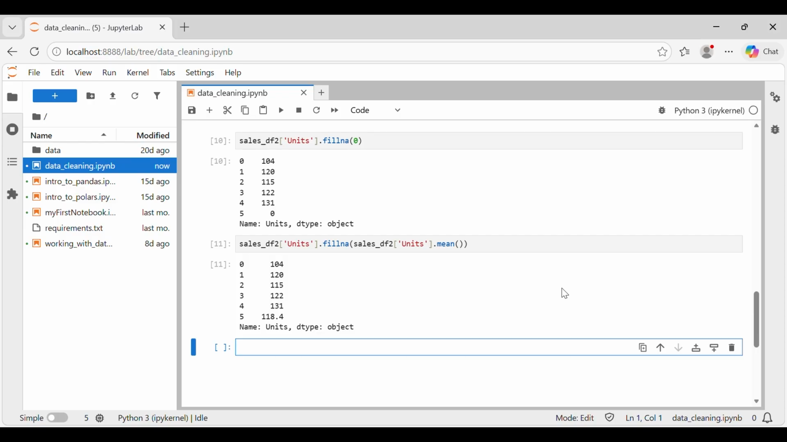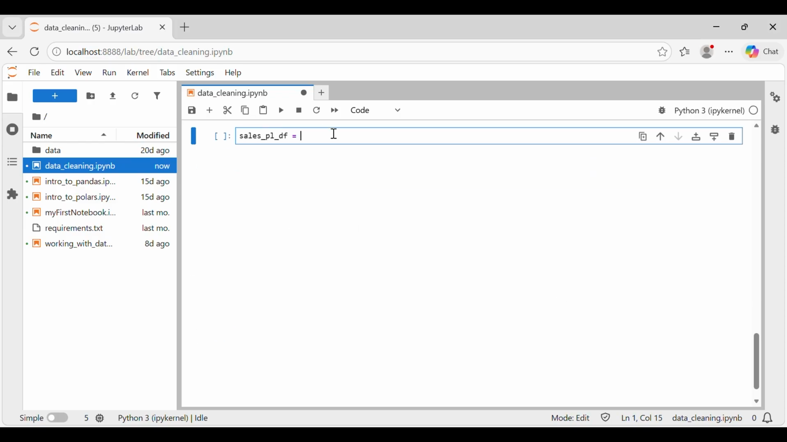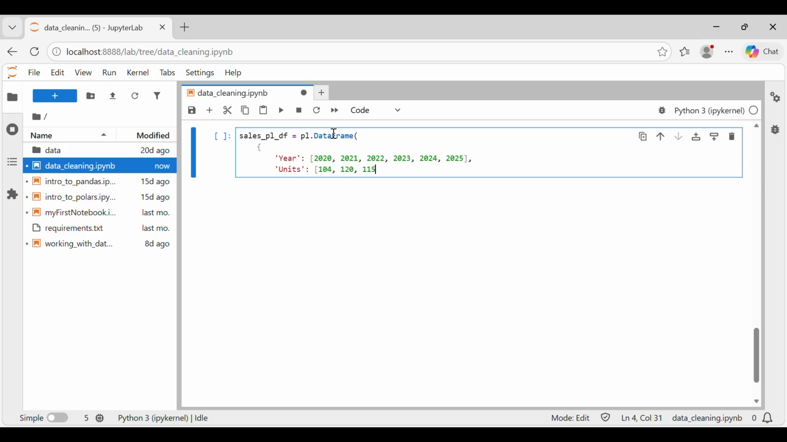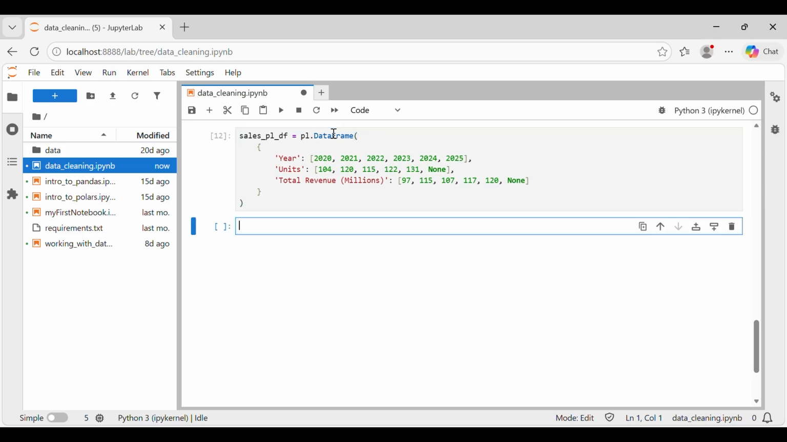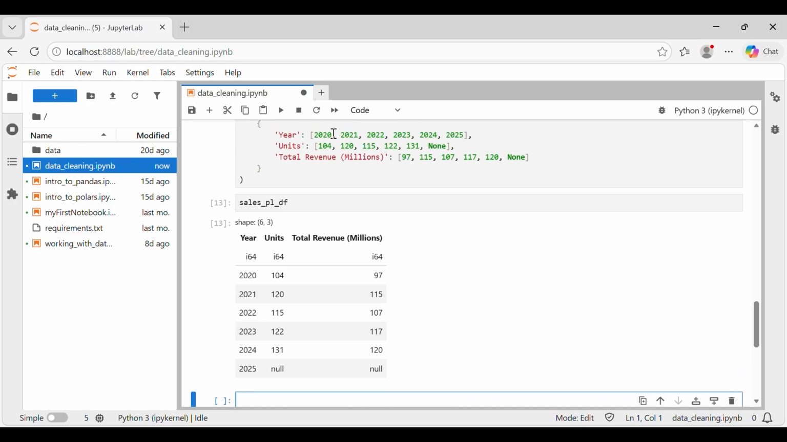Let's see the same operation in polars. We'll create the same sales data frame, but in polars, and we use None to indicate the missing values. So let's take a look. Polars displays the missing values as null, and to count them, we can use the null_count method.